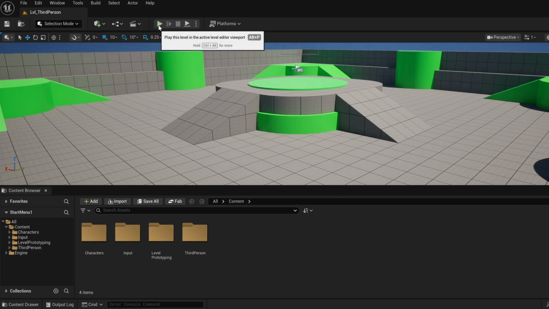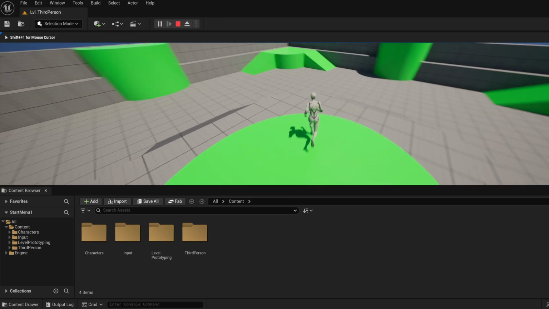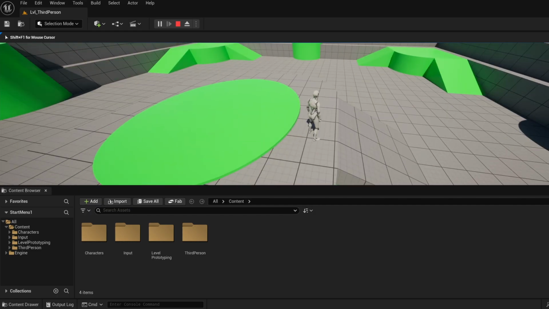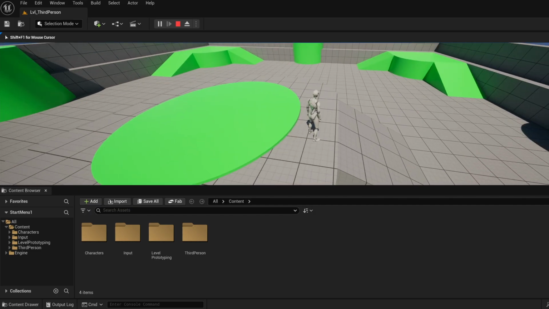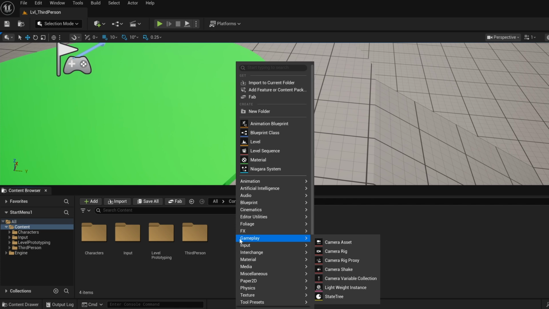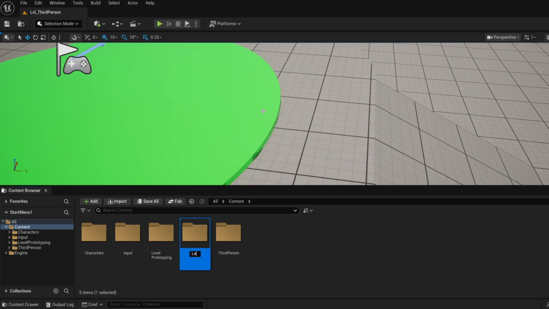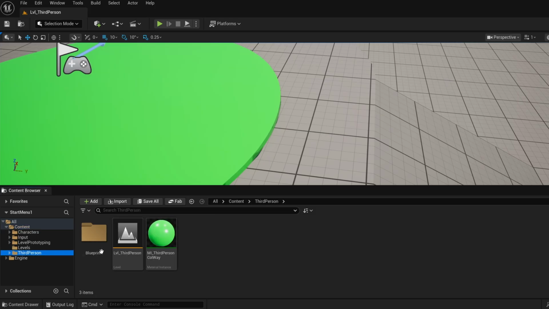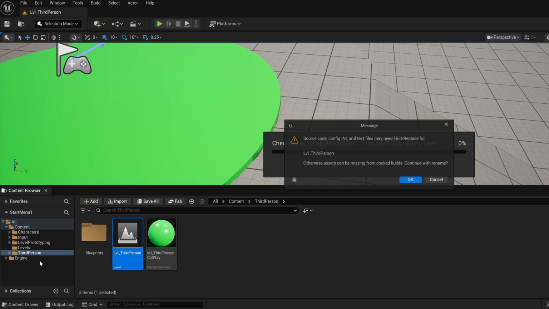This is my game. When I press play, it works. But this is not necessarily the level that I want to build the menu in. So the first thing that I want to do is create a new level. And this level is called third person. I'm going to go under content and make a new folder called levels. And I'm going to go back to third person. I'm going to take this level and put it in levels because that's where I want it to be.